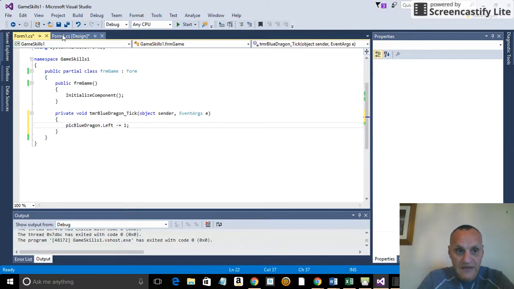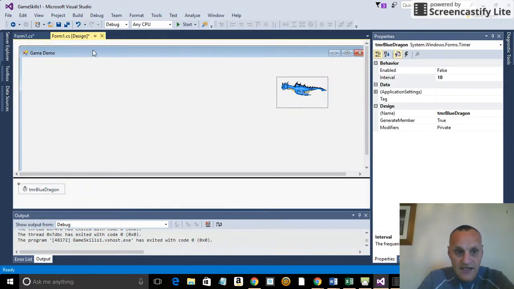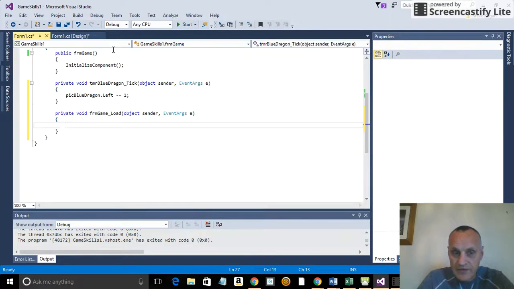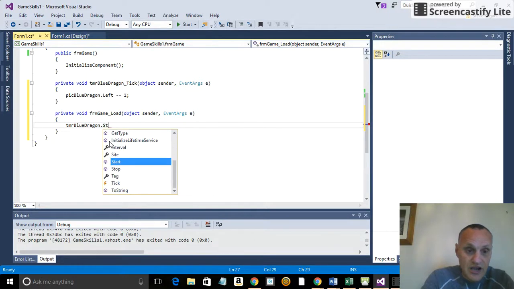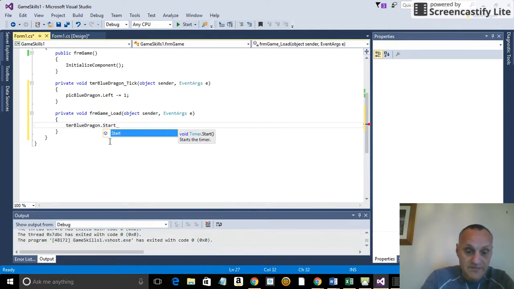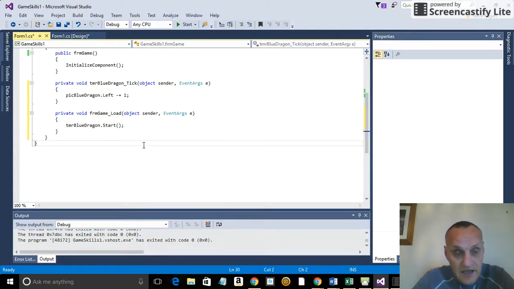But we also need to go back to the design menu, click on the tabs here, and double click onto the tab at the top there, and then we get the form load. And we need to start the timer. So we go TMR, pick out the timer, there's the Blue Dragon timer there, and then just put Start, capital letters, remember, just pick it off the menu, there you go. Then we put the rest of the brackets in, and that simply starts it. Let's have a look and see what it does then.